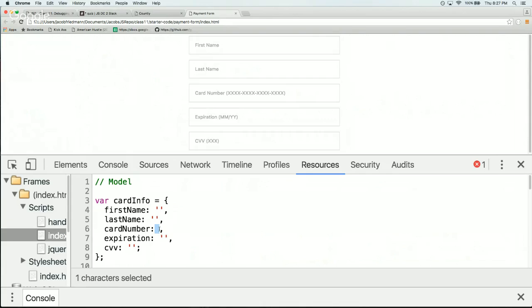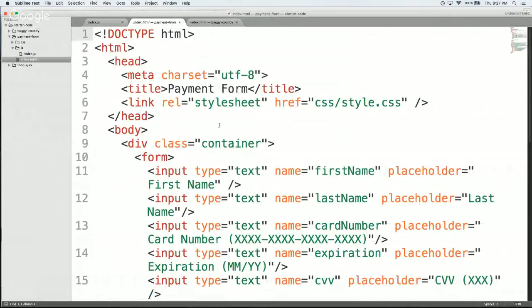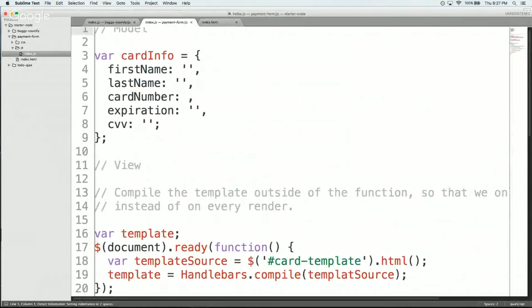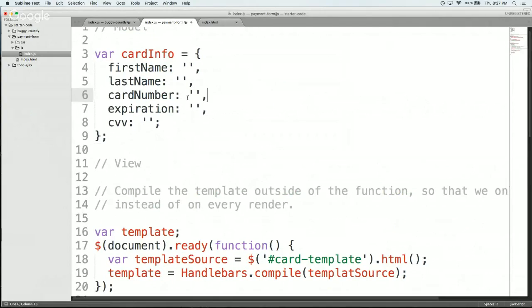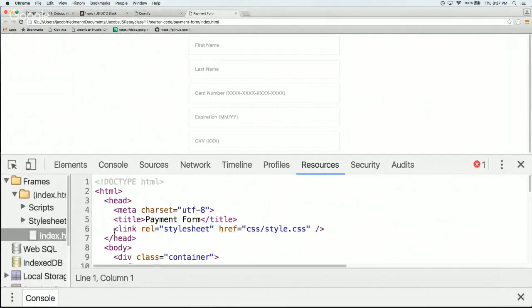And okay, well, we notice we forgot to put a value here after the card number. So we've got this card number key, but we forgot to put a value. And that's not proper JavaScript, so we're getting a syntax error. So I'll go into my index.js file, and we'll go ahead and add that value there. Okay, come back, I'll refresh.